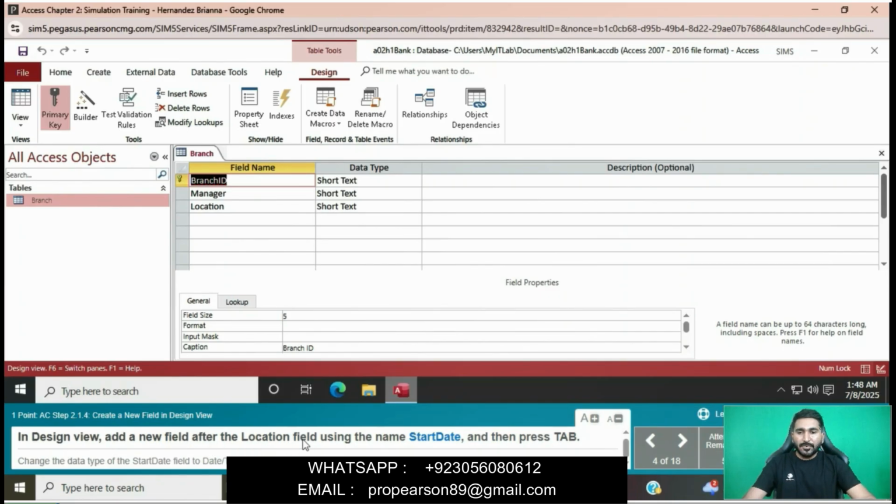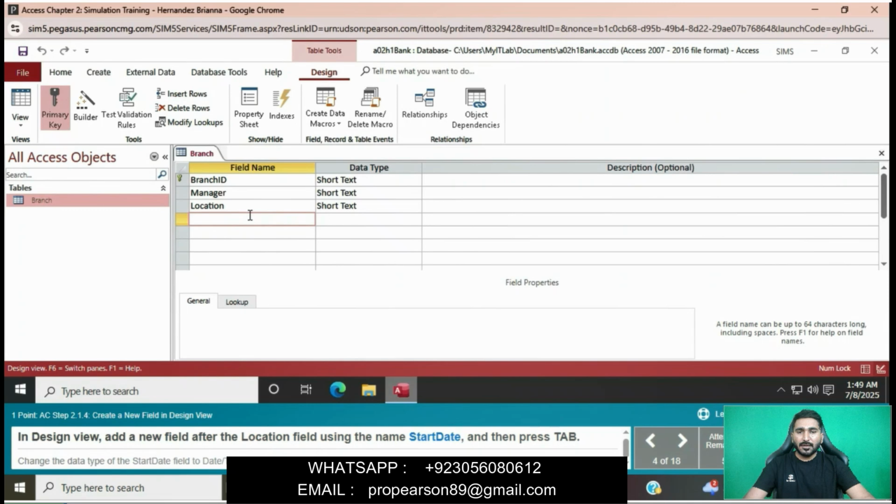Okay, in design view, add a new field after the location field using the name start date, and then press enter. Okay, we will add a new field, start date. The new field name is start date. We will add a new field in this table.